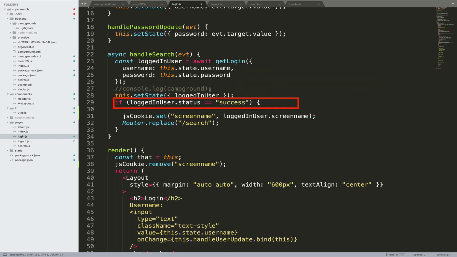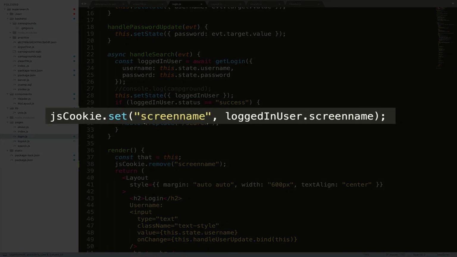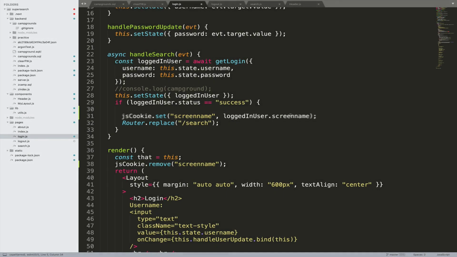So if it returns something, we're going to say logged in user is successful. We're going to set a cookie. So here's this line 31, which is kind of the interesting line here. We're going to set this cookie screen name, and what the server gave us back was a screen name. So we're going to save that information.